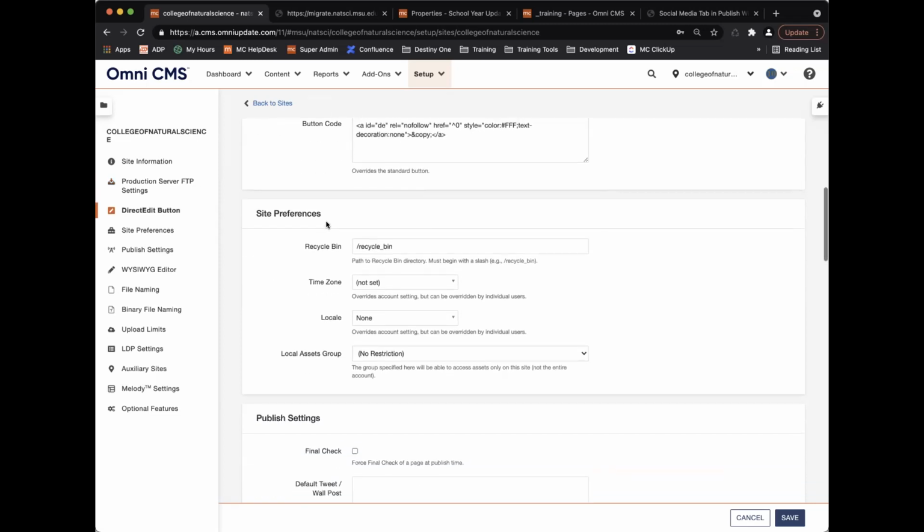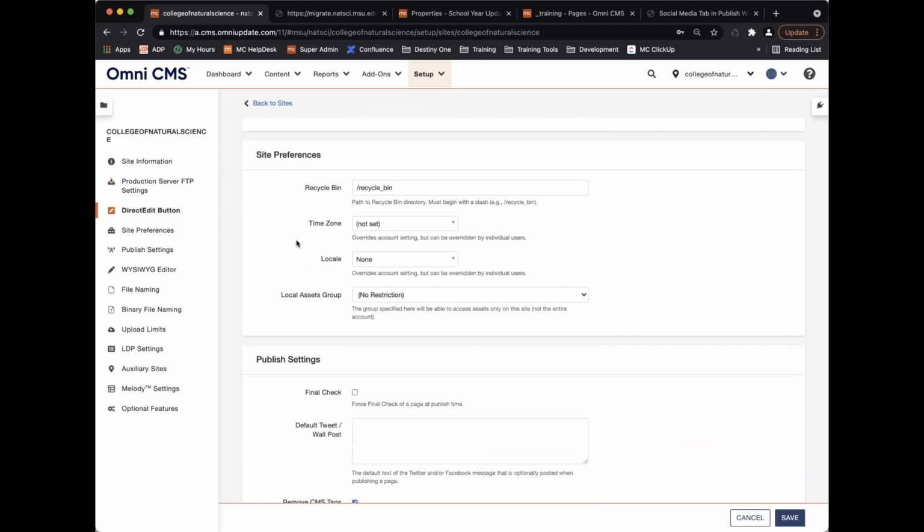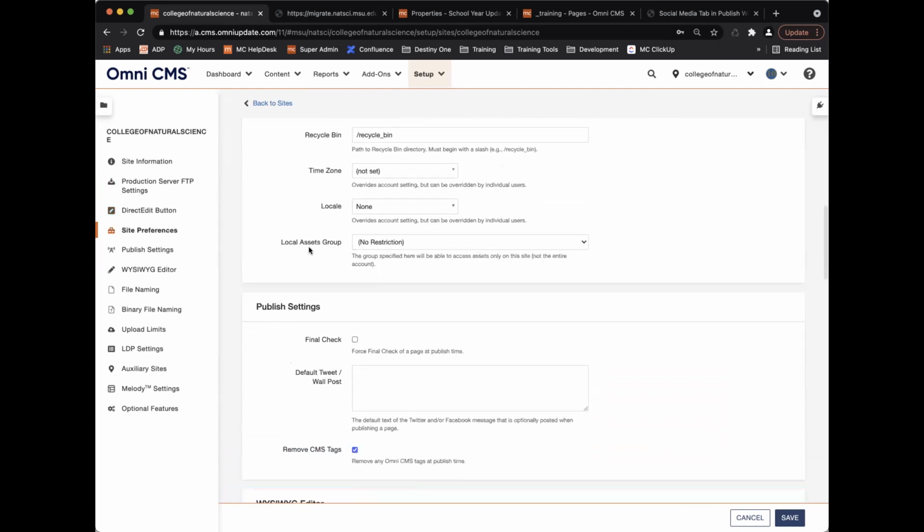So site preferences, a lot of this is inherited from your account settings. Notice there's no time zone or locale because those are already brought in from the account. And then in terms of local asset restrictions, the group specified here will only be able to use local assets. They won't be able to use the ones that are available across your sites. There are no groups established yet, but you would be able to say, hey, only the NatSci group can only use local assets, not the ones made across your account.